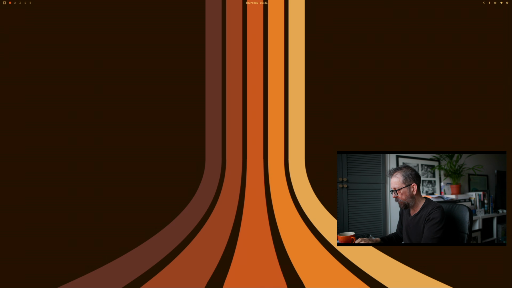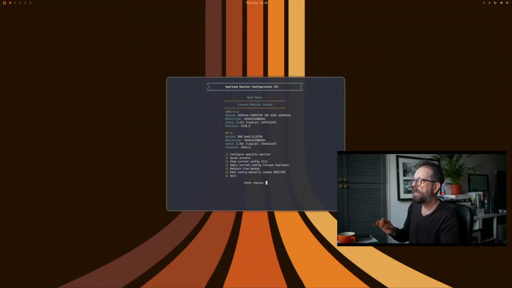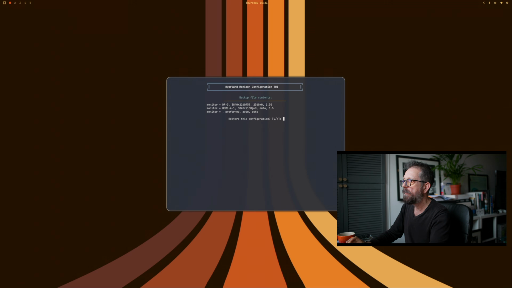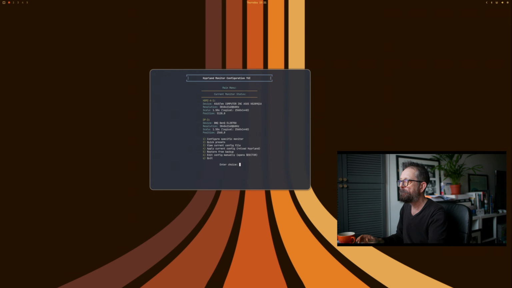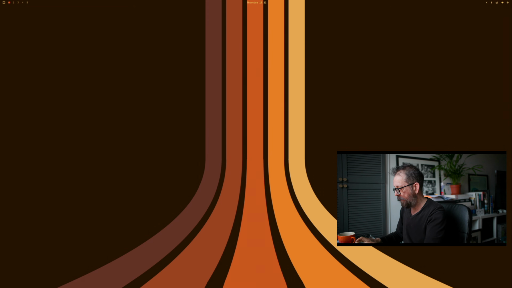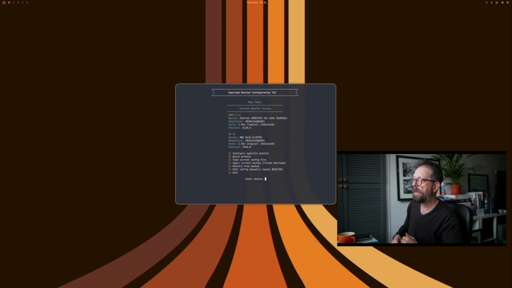Super Alt M, back in the center. Now I'll just show you the restore. So I want to restore my backup. 5. Restore the backup. And then it's gone back to 4K on both machines. Enter to continue. Quit. And then Super Shift M. And we're back in again.